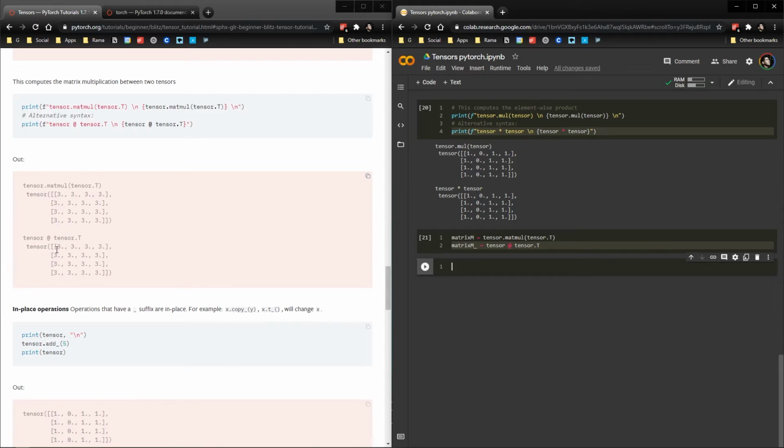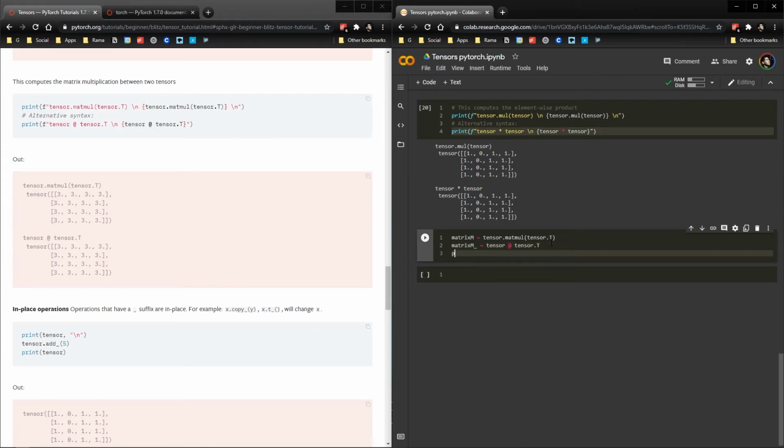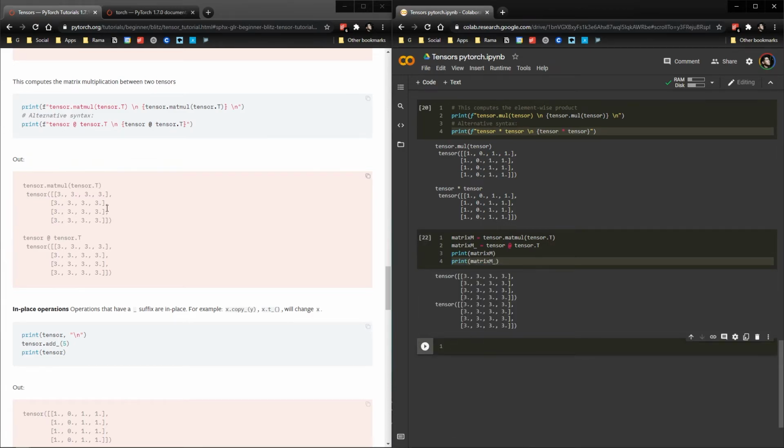This is the output. Great. Well, let's print it, right? Print matrix m. It's the same, but you know. Wait.